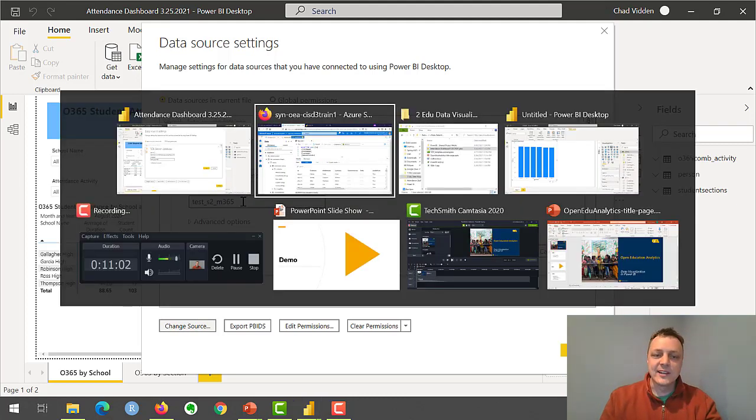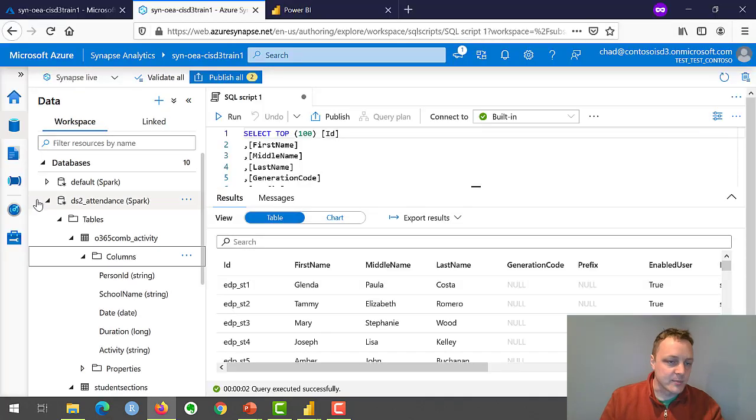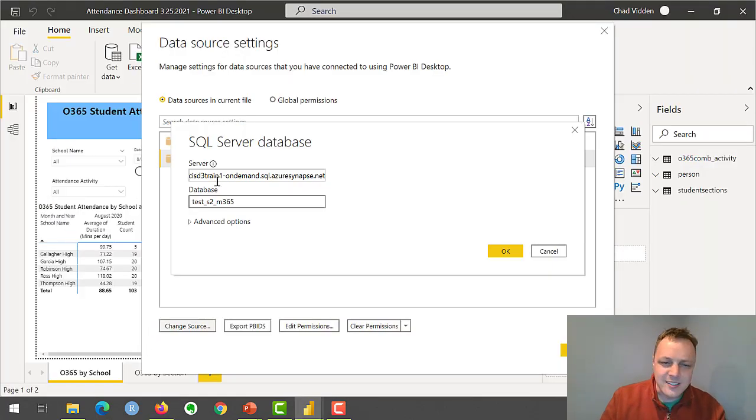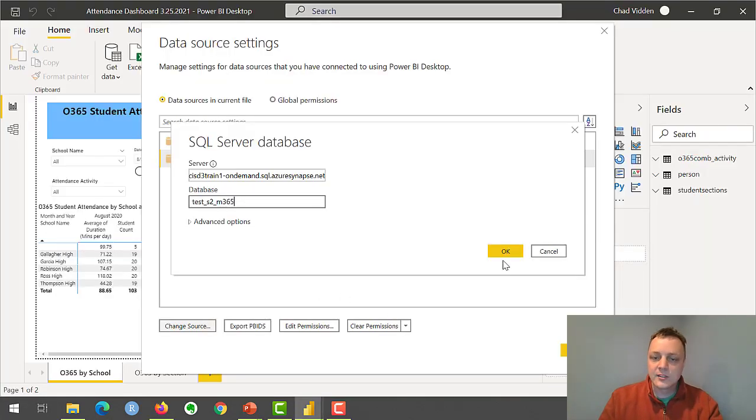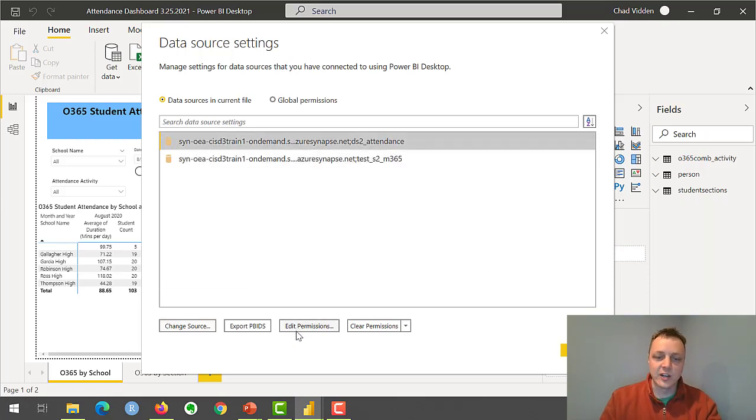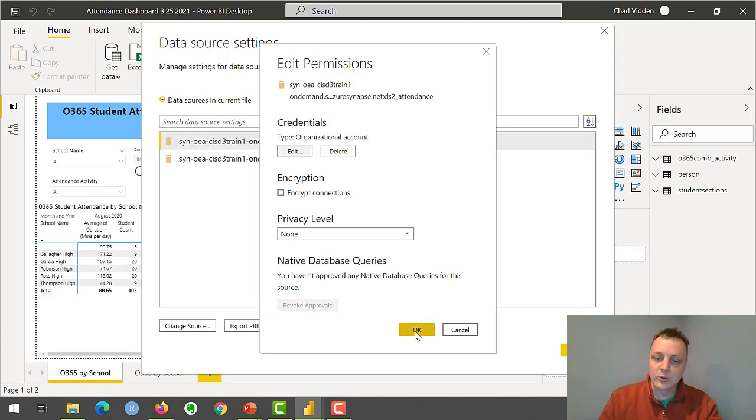And that database I should make sure lives in my Synapse workspace as well. So the one it's looking at is the test S2M365, which is this one, right? So that should be available. So again, I'll hit OK, and I should update my credentials so that they are my own credentials.